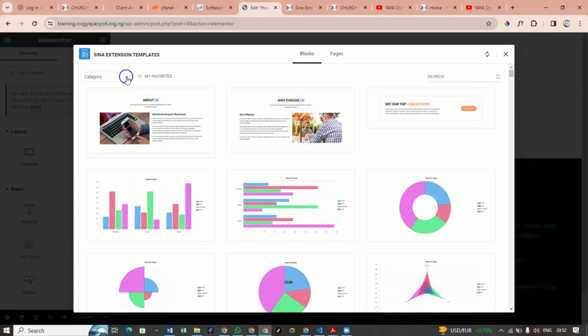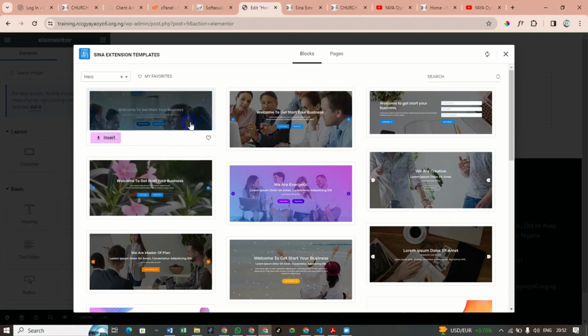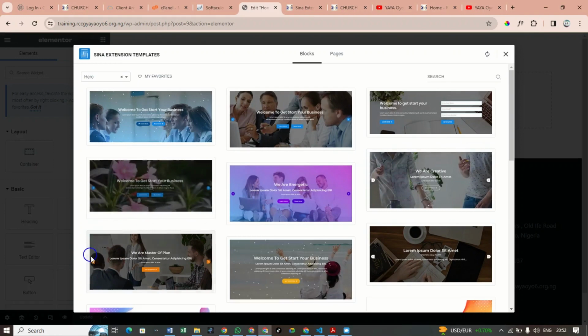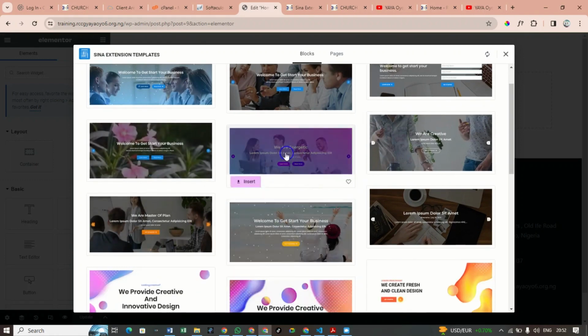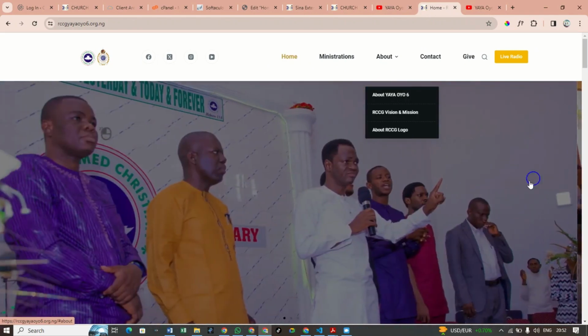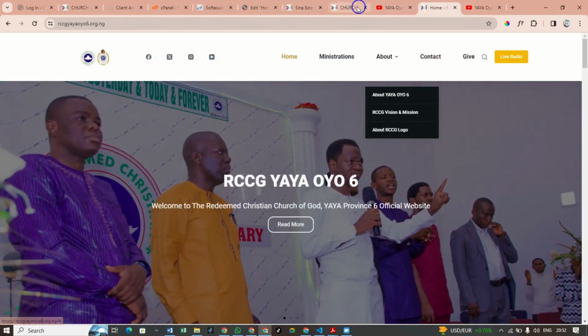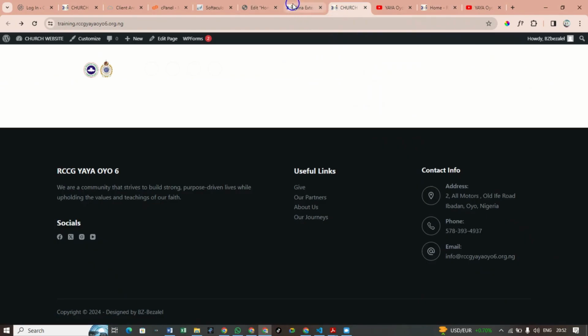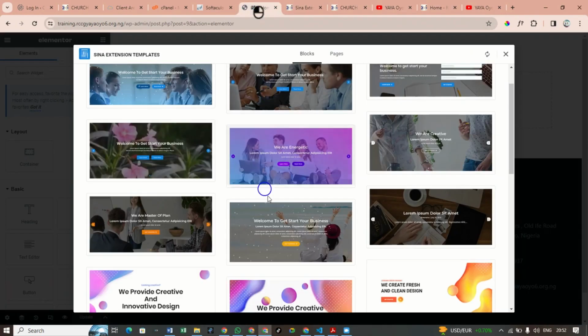For the slider we want, let's look for hero. You can look here for what will be perfect for your design. Whatever you think will be perfect for your design, we want something like this, right? So I just go back and look for something like this.